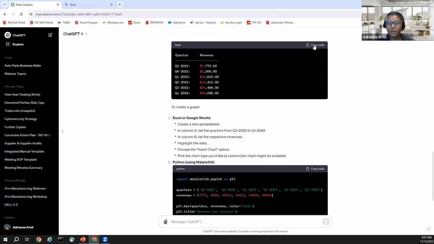And then notice it has a little option here. You can copy it. So I could copy this code and put it directly into Microsoft Excel or Google Sheets, and it would generate the graph for me. So even though you can't necessarily get a graph from the tool, it'll still teach you how to do that. Okay, which is great.